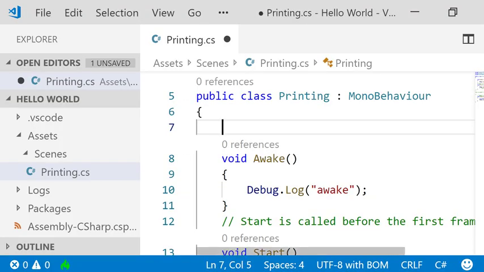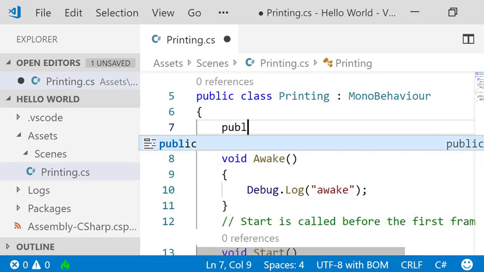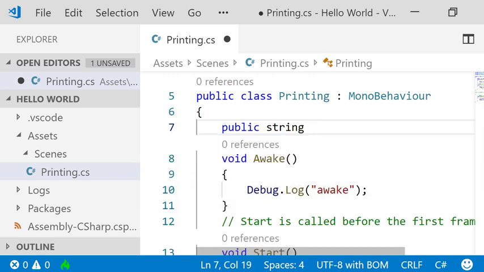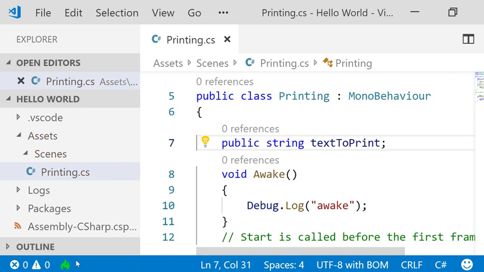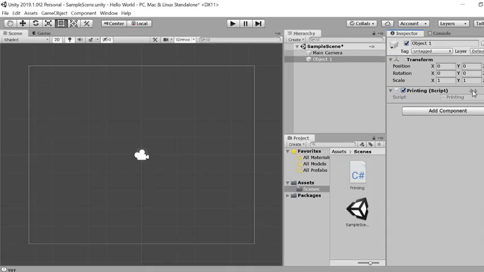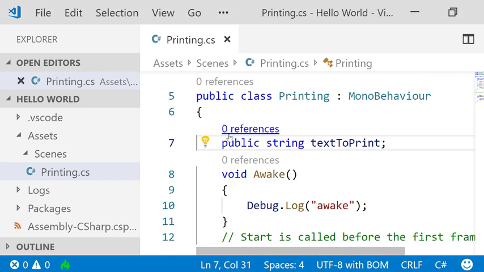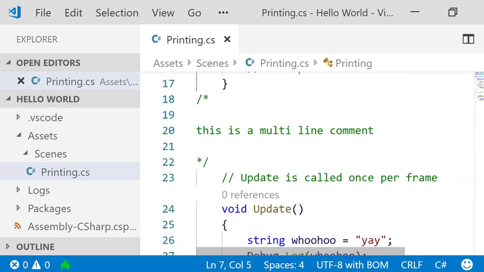So you can create a public variable and it should appear here. Public variables can be accessed by the Unity editor. I don't recommend doing this if you intend for this string to just be used inside here.